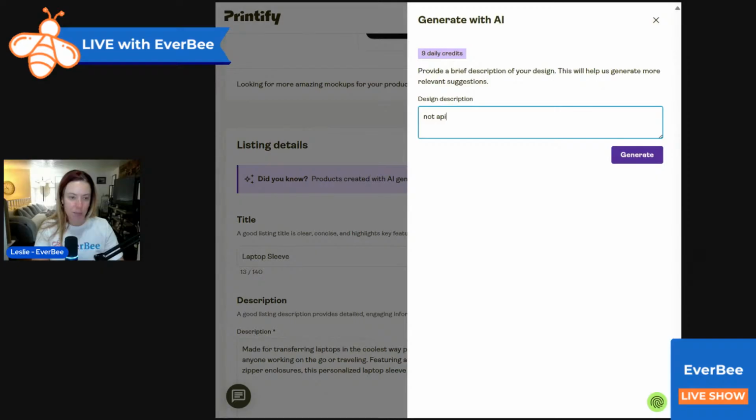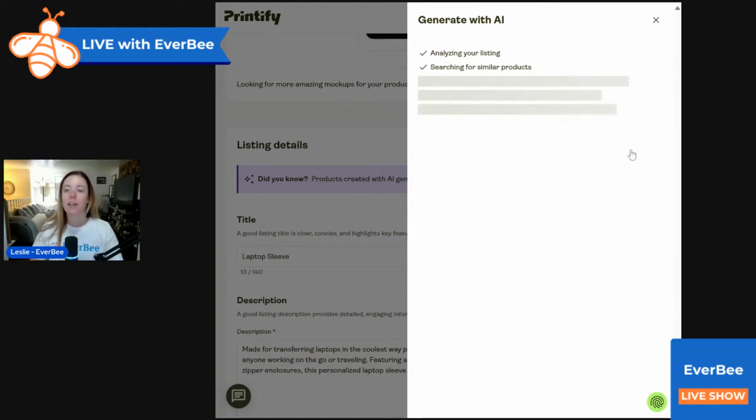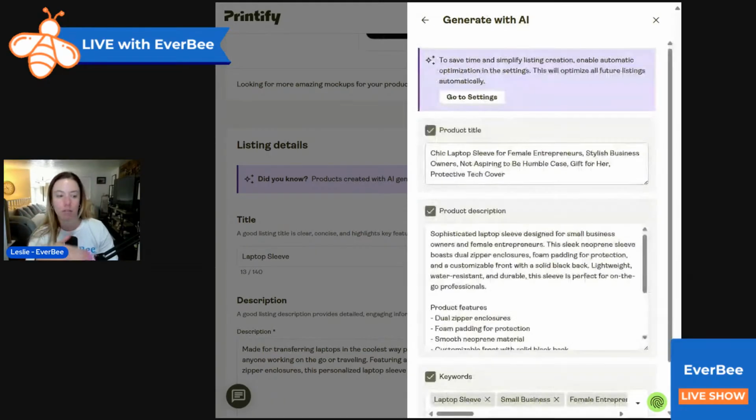So not aspiring to be humble laptop case for small business owners and... Sorry, you guys are hearing me type, and I have very long nails, because I haven't gotten them done in 3 weeks. All right, let's go ahead and click generate. And now it should be able to pull in and drop in the listing details.